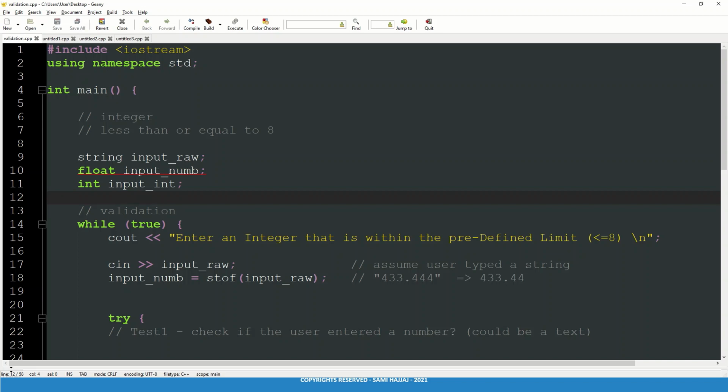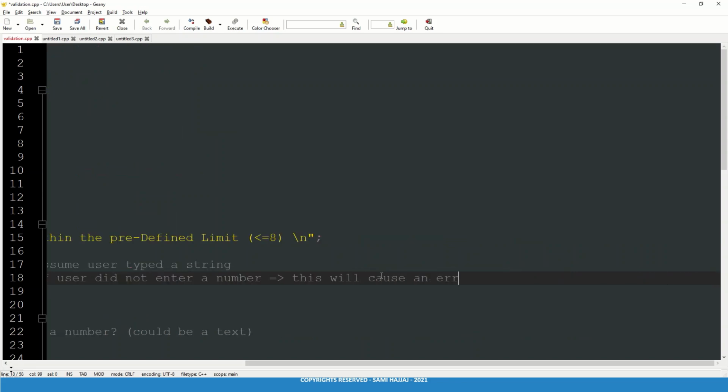Okay, all right. So then what? After that, if it's all good, if it works, then this command. But before, what if the user typed this? Obviously, this is not a number, so obviously this will not work. This is how you can capture the event when the user did not enter a number. If the user typed something like this, obviously we cannot convert it into a number. So if the user did not enter a number, this will cause an error.